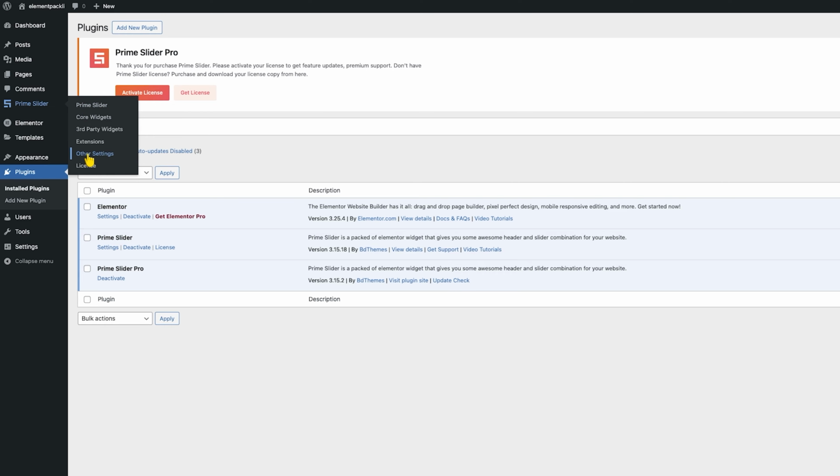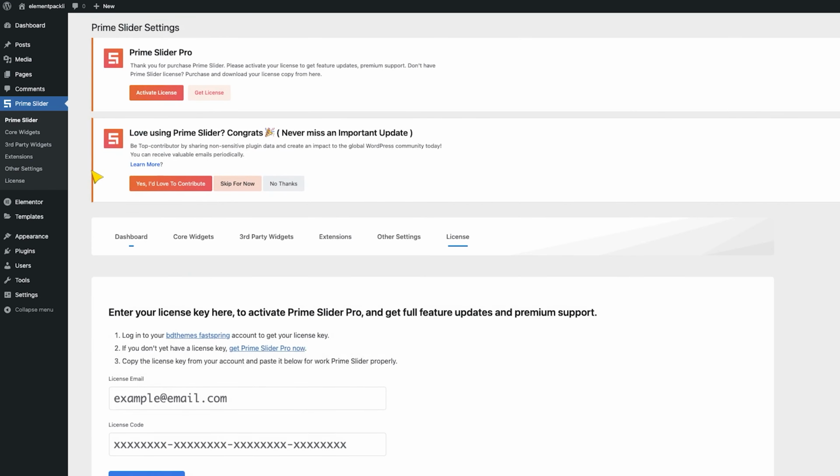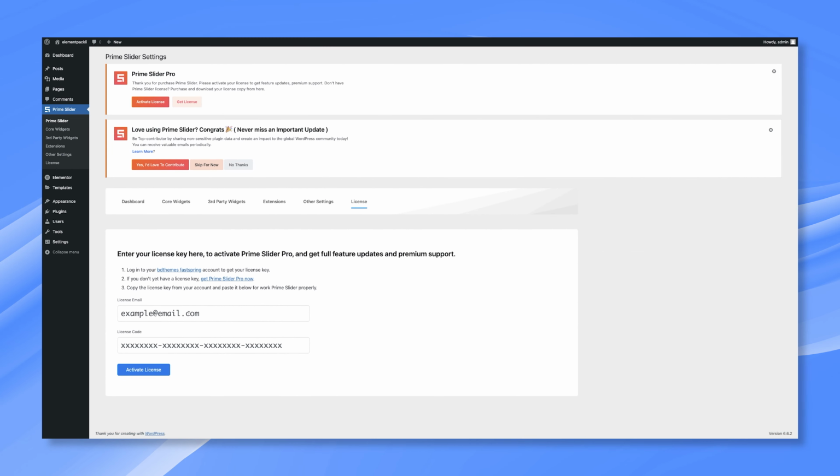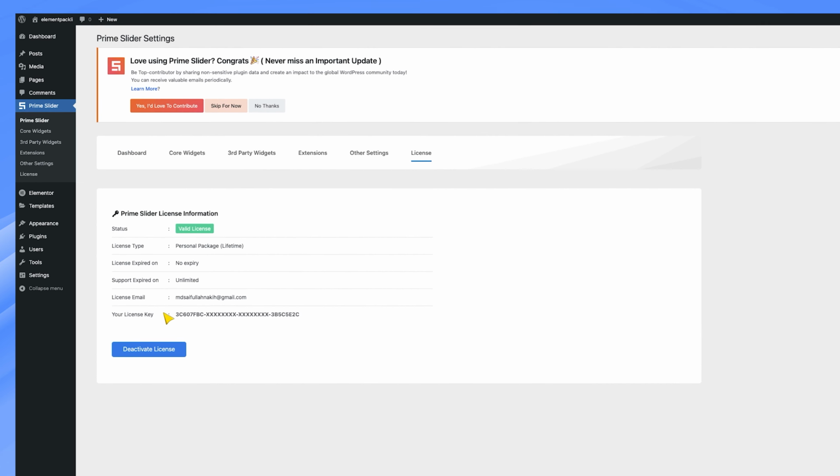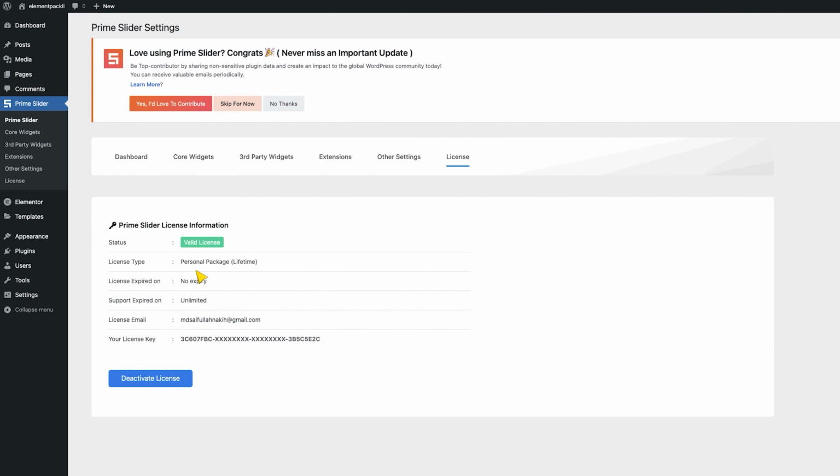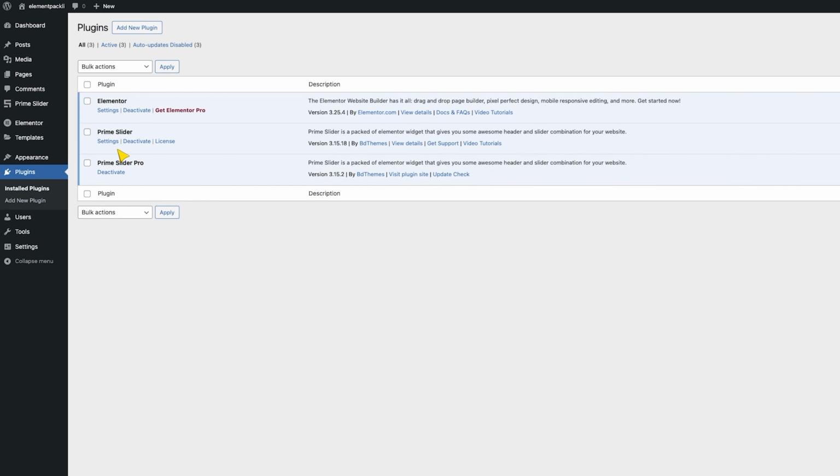To activate your license, the License section within this tab lets you enter the purchase email and license code you received. By selecting Activate License, the tab should reload and reflect a successful activation status. It will also show your used license details such as package tier, duration, etc. For added confirmation, you might also check the plugin dashboard list to ensure Prime Slider Pro is active.